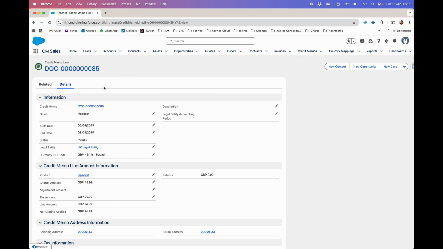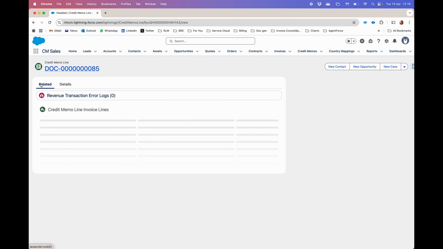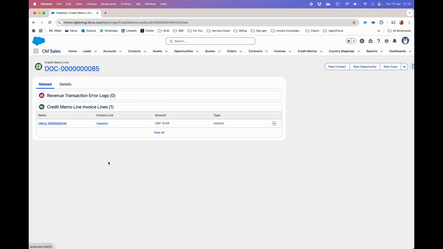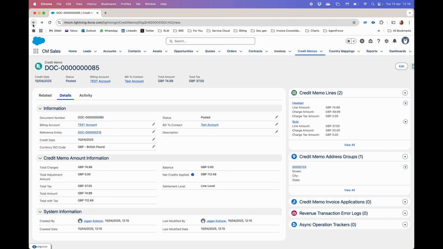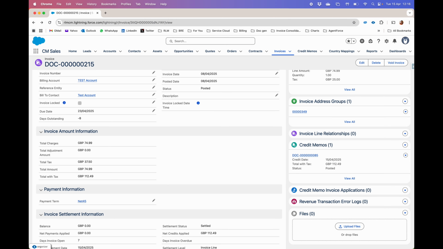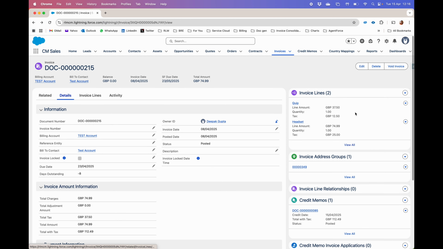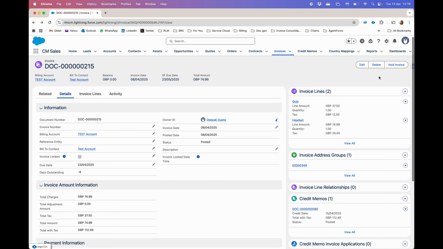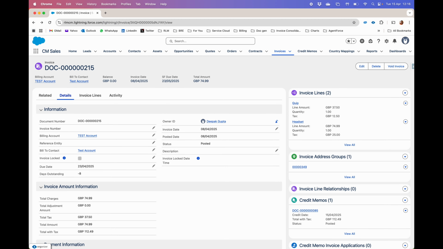And probably if you go to any credit memo line here, you would see some allocation through this related credit memo line invoice lines. Right. And given this invoice has been credited now, as you could see, the credit invoice button is hidden now.